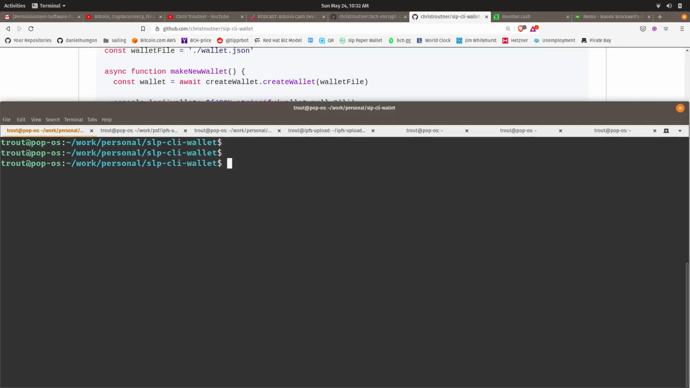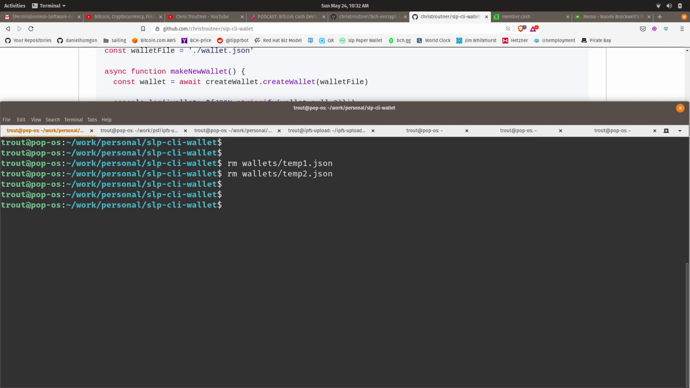Okay, so here I am in SLP Cli Wallet. I've already installed my dependencies. I have quite a few wallets. In fact, I'm going to delete some of my old wallets. Okay, so I'm going to create a new wallet. bin/run create-wallet Alice.